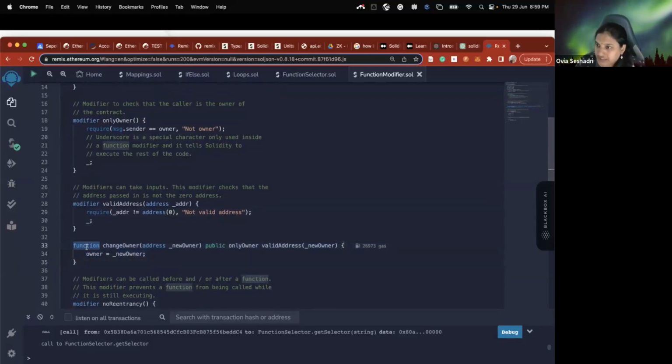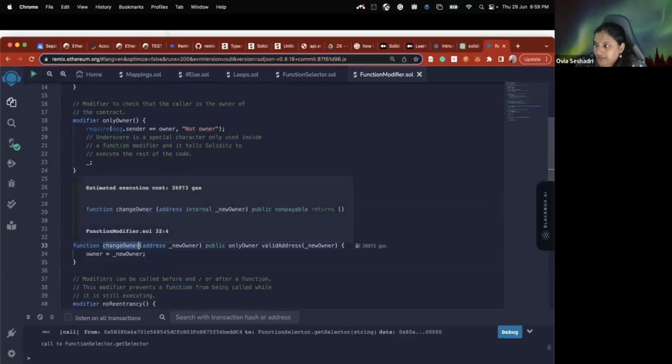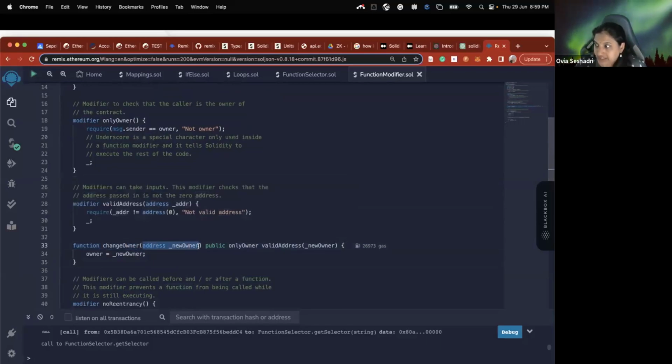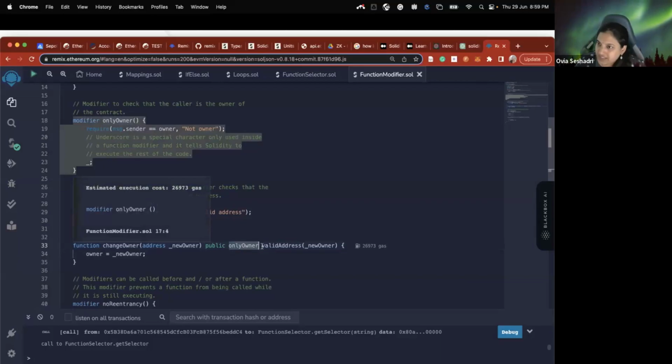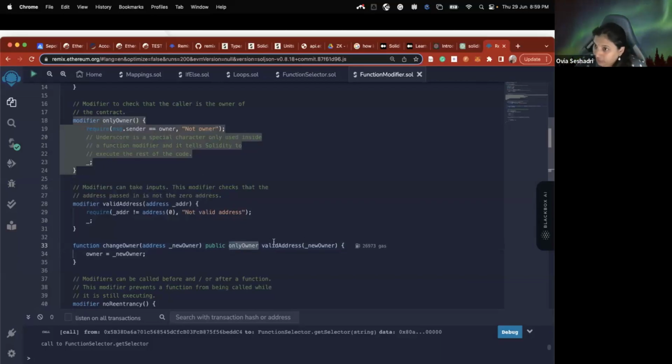In the function declaration, I have the function keyword, the name of the function, and the parameter list with the data type. I've put the visibility as public. Now I'll put the list of modifiers that I need, that is, before this function executes, what all preconditions I need to check. So onlyOwner is one of the modifiers. You can add other modifiers just by separating them with spaces, and the order in which the modifiers are executed is from right to left, from the last to the first. Here we only have one modifier, so that is fine.